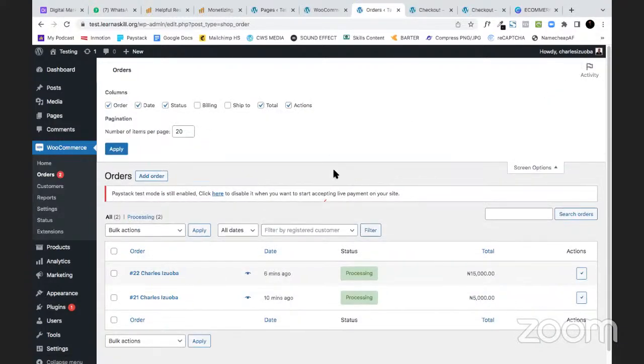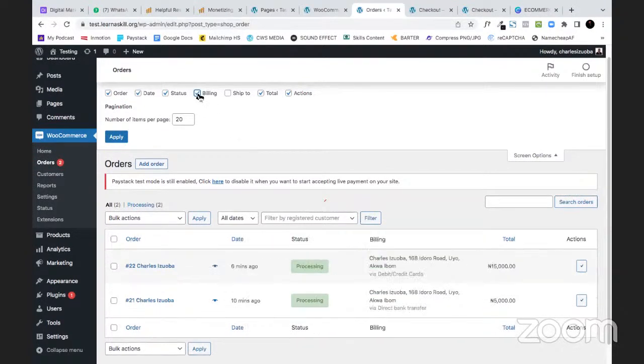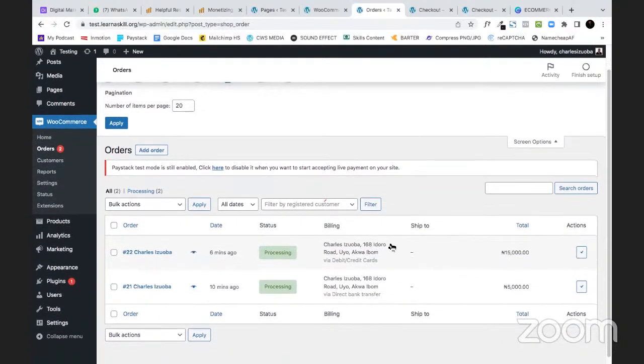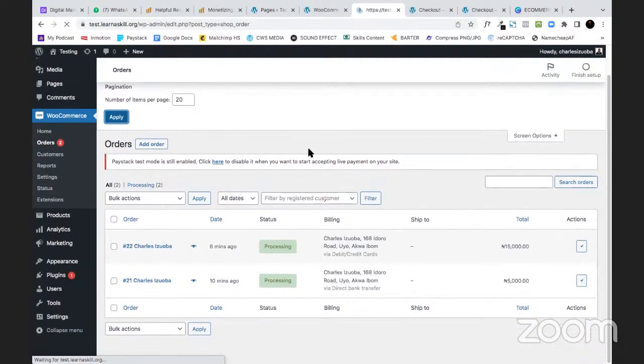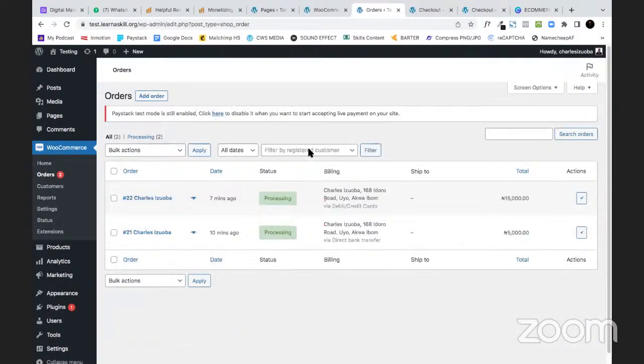So we also have billing. Now, I want some information to pop up here. When you tap on billing, it's going to show the billing address. When you tap on ship to, it's going to show this, all right? It's going to show this, but I didn't make all those necessary settings there. So let's click on apply. So once you apply this, it means you will see the details of everybody that has visited your website to make a payment or to buy from you.